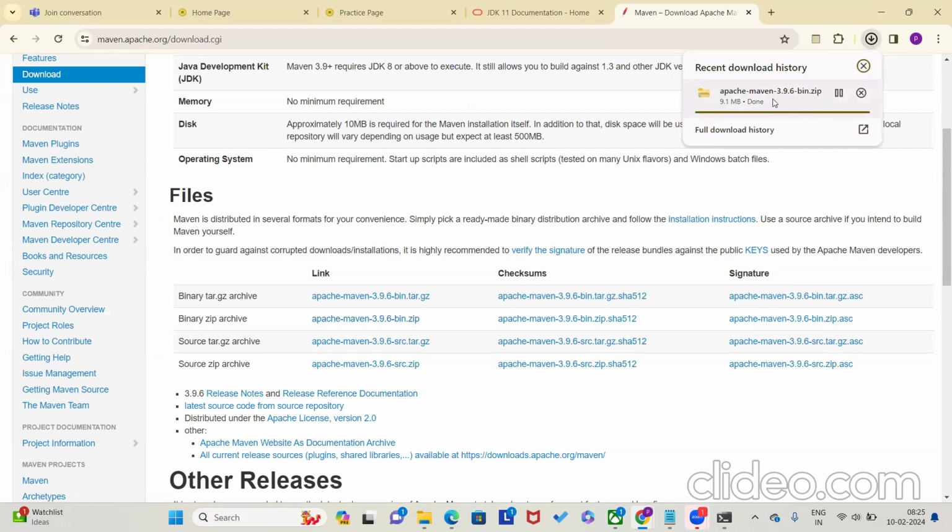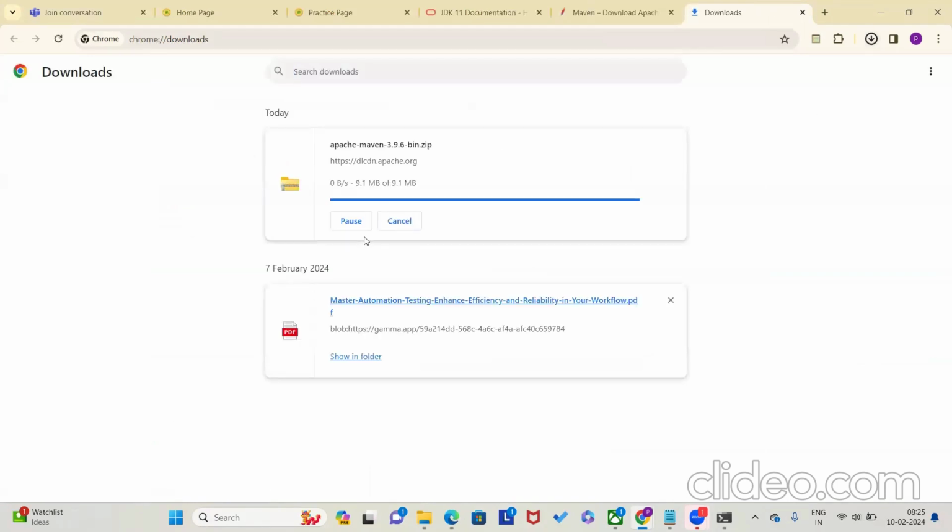Once the download is completed, it will be downloaded in zip format. You have to extract it. Okay, download is completed.